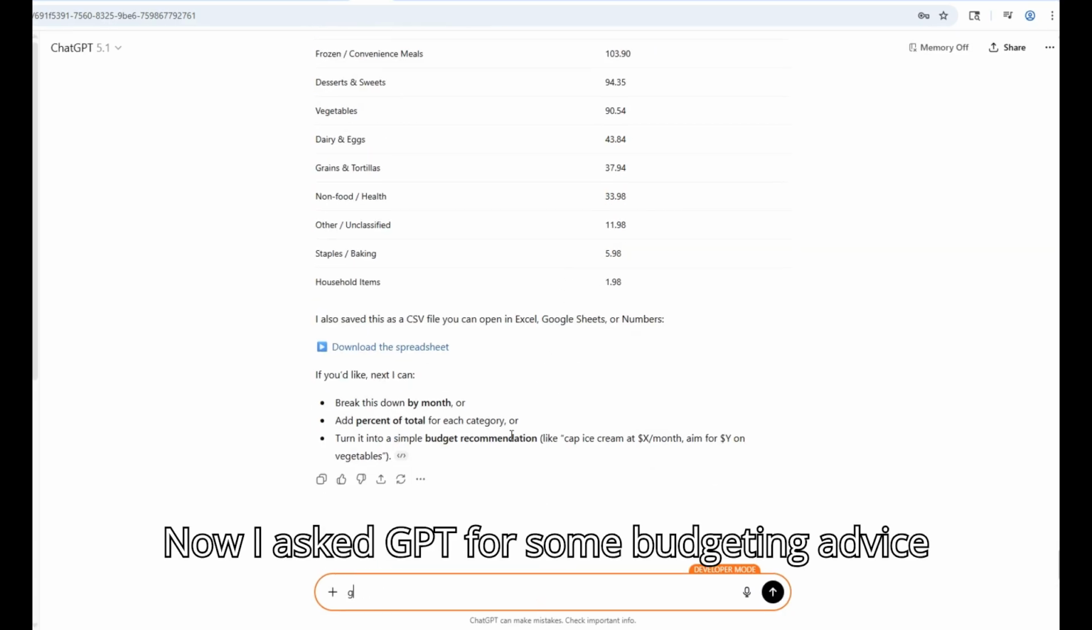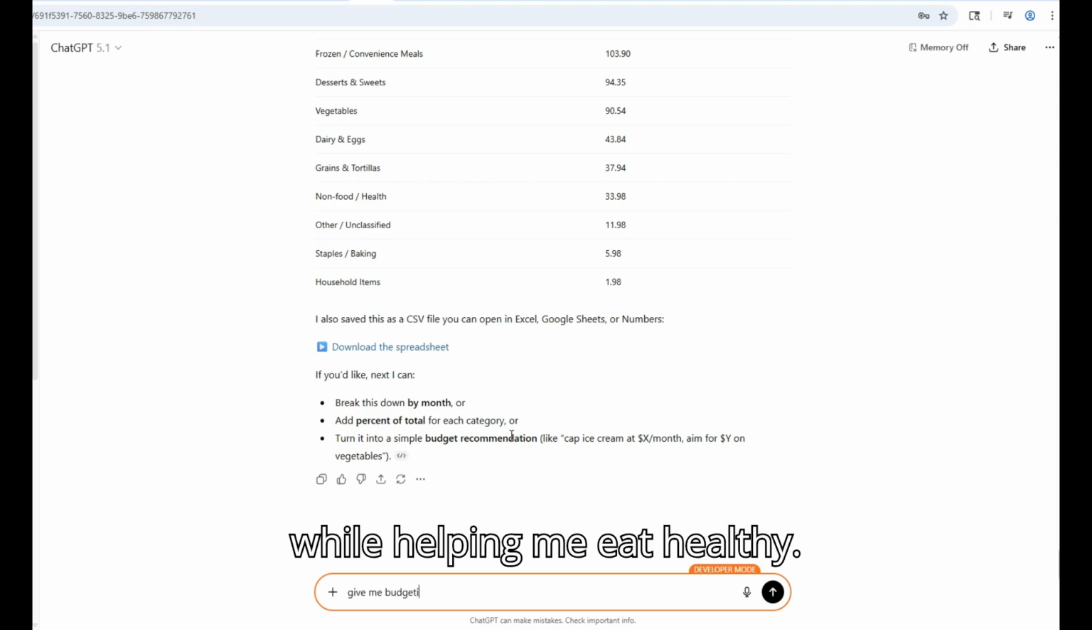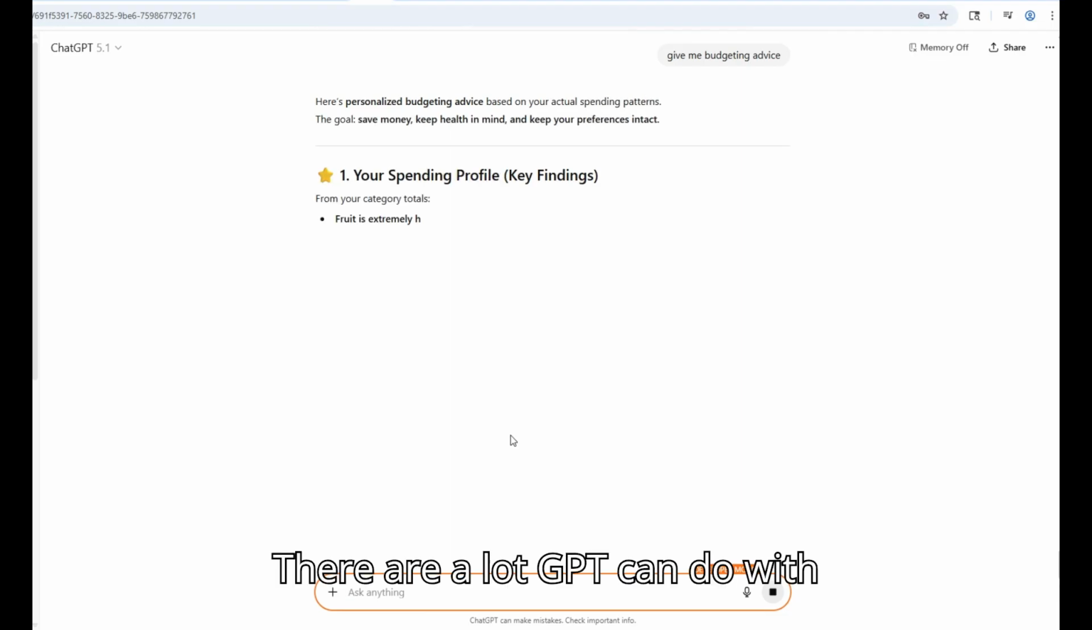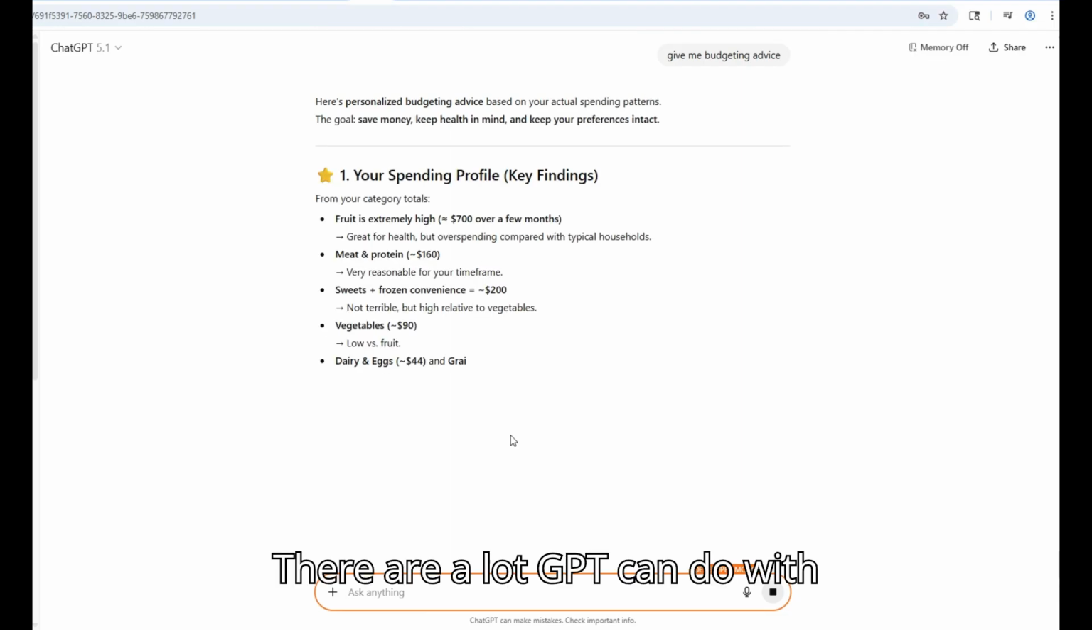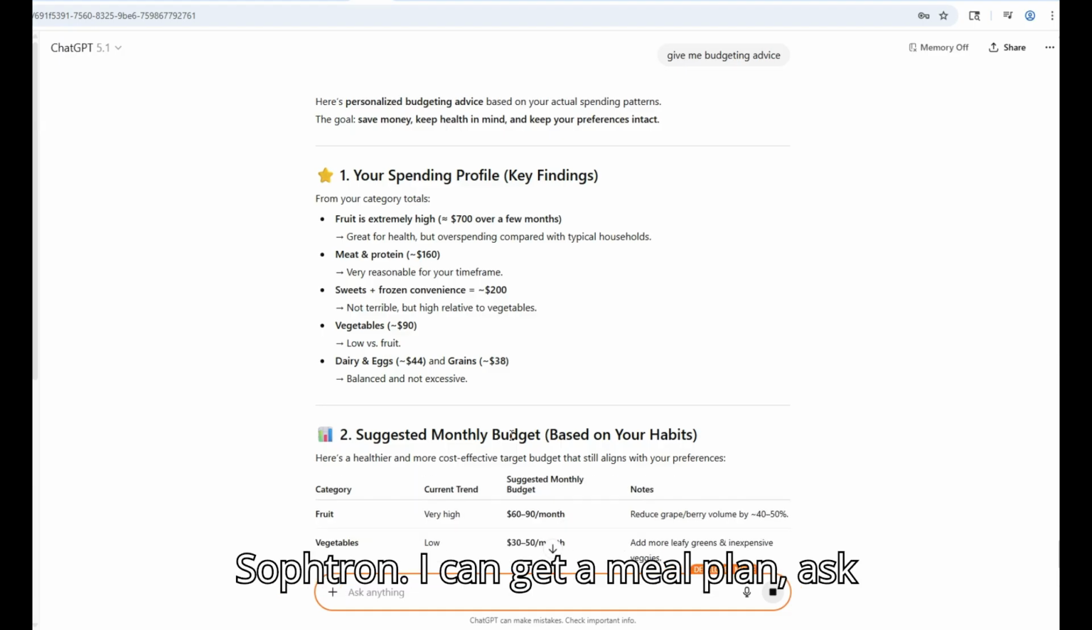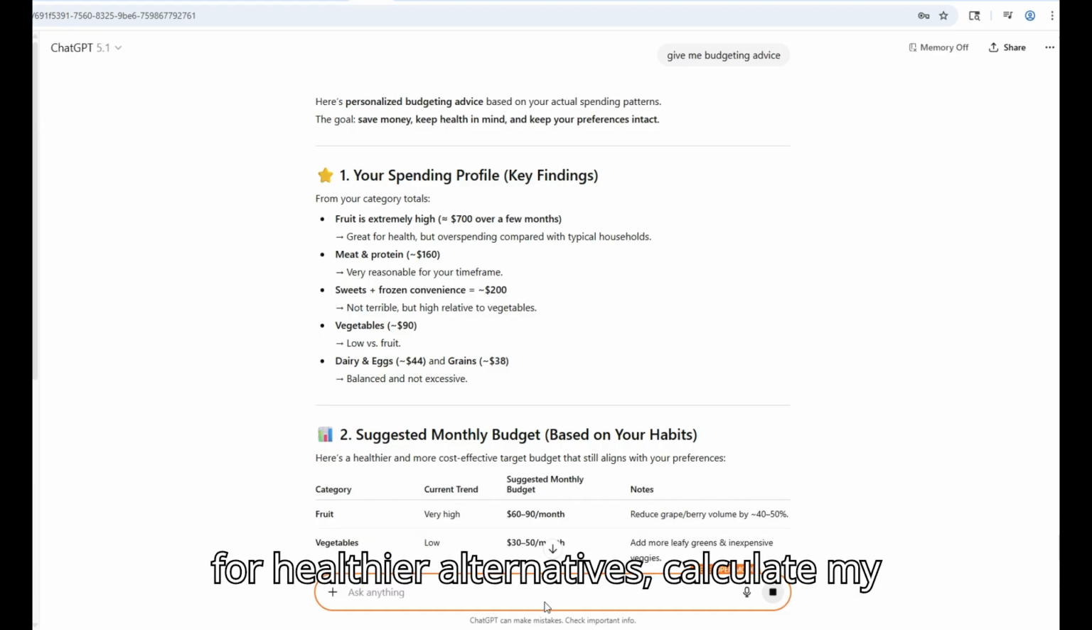Now I ask GPT for some budgeting advice while helping me eat healthy. There are a lot GPT can do with all the purchase history data from Sophtron. I can get a meal plan, ask for healthier alternatives, calculate my daily nutritional intake.